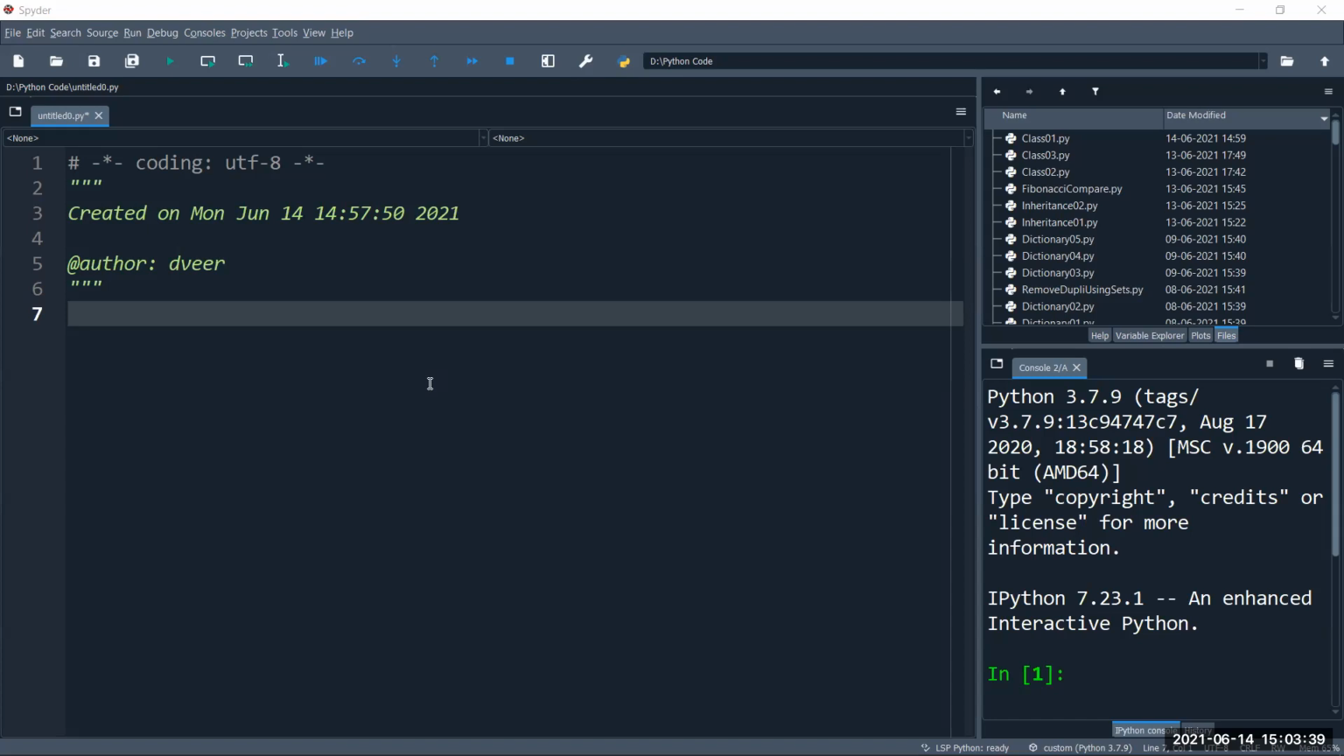Okay, let's begin. Today we'll start with object-oriented programming in Python. Do you people have any idea what object-oriented programming is? Any one of you?